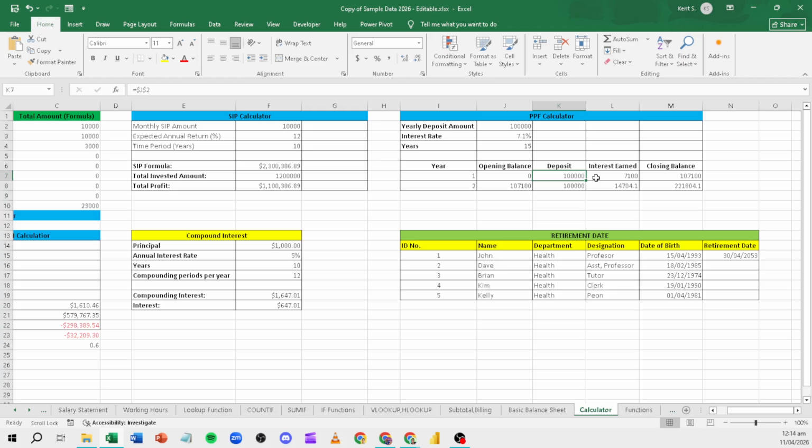In the first row of the table, set year to 1. In opening balance for the first year, enter 0 to indicate you're starting fresh. In deposit, link to your yearly deposit input. Use absolute references with $ signs so the link won't shift when you copy down. For interest earned, multiply the sum of opening balance and deposit by your interest rate input, again using an absolute reference for the interest cell. Then compute closing balance as opening balance plus deposit plus interest earned.